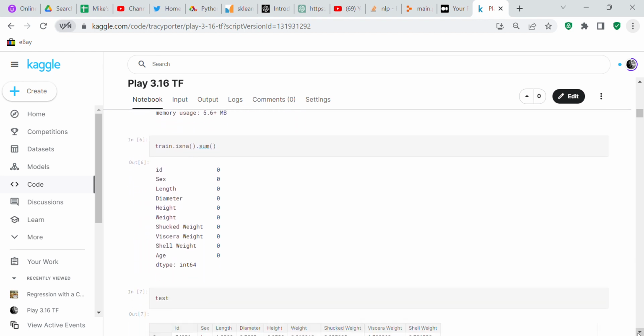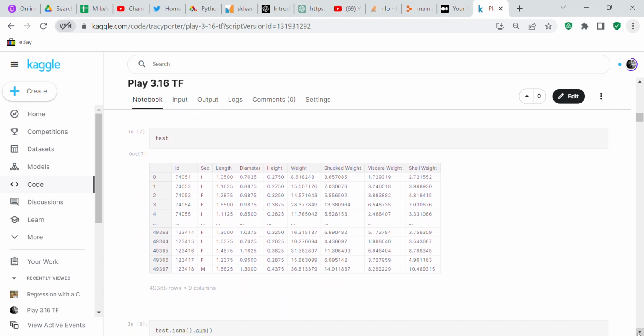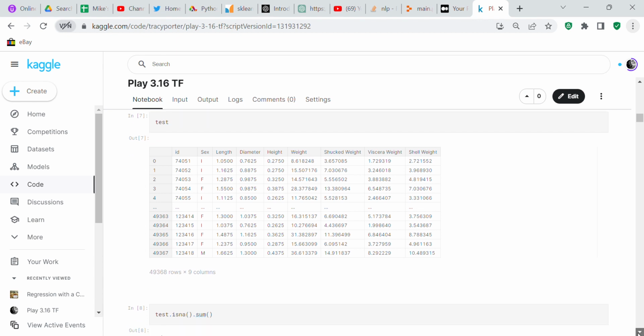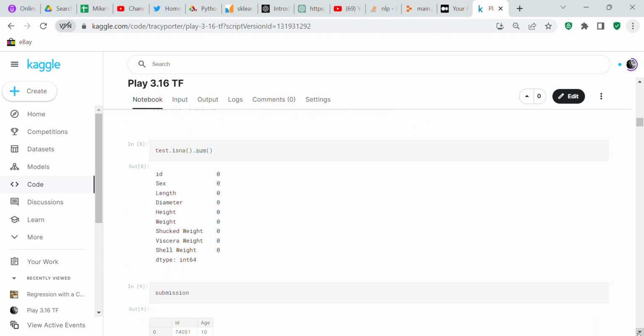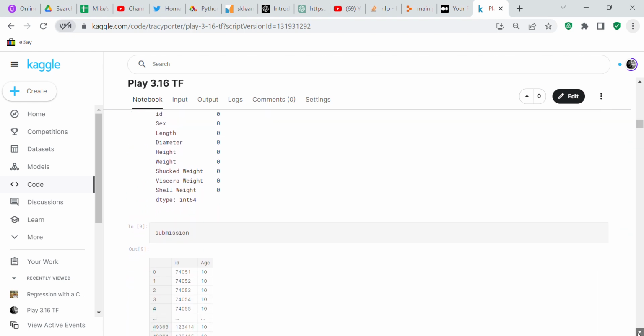So now we check for missing values. We haven't got any missing values, so that's good. That means I don't have anything to impute. We check the test. The test is the same as the train, except for the fact that the test doesn't have a target, because we're going to be making predictions on the age with the test set. We check for any null values and we haven't got any, so that's good. We don't have anything to impute.